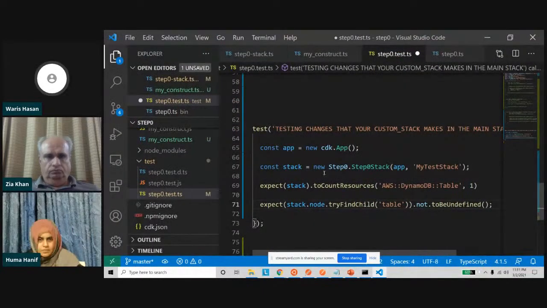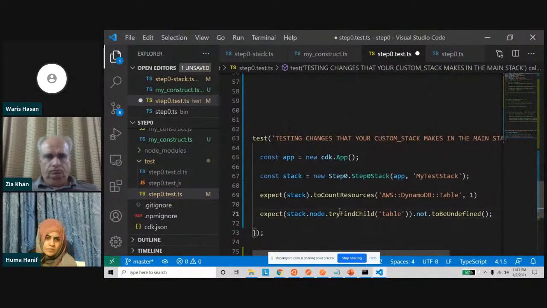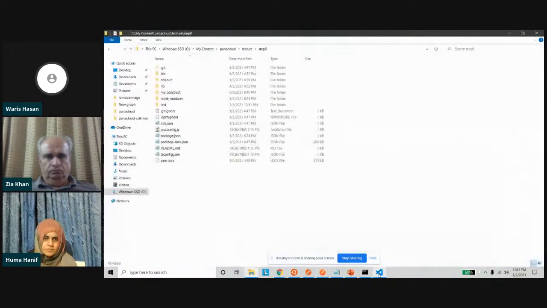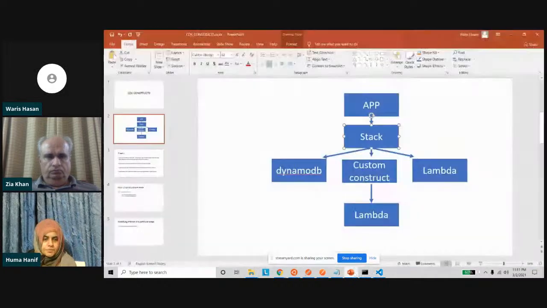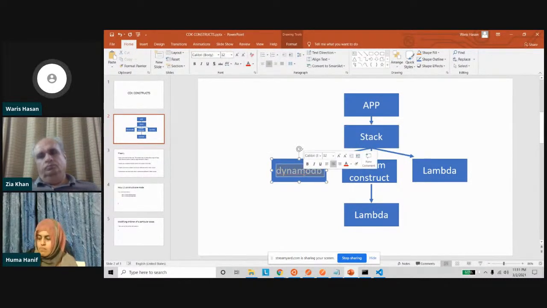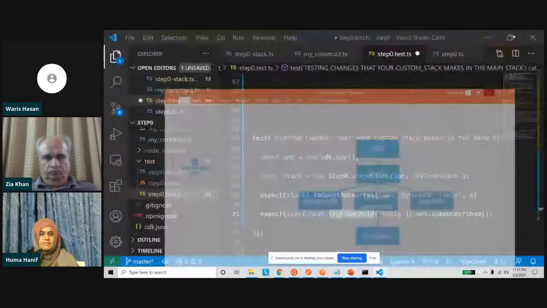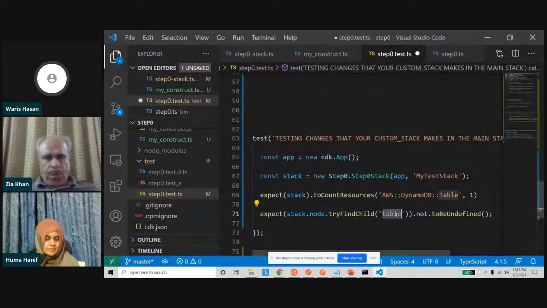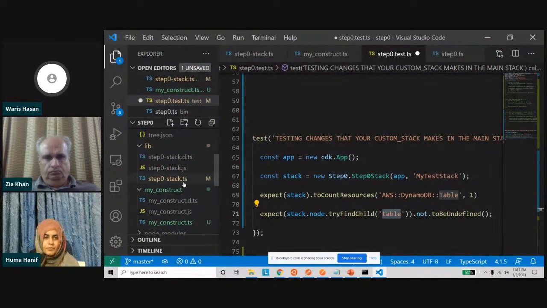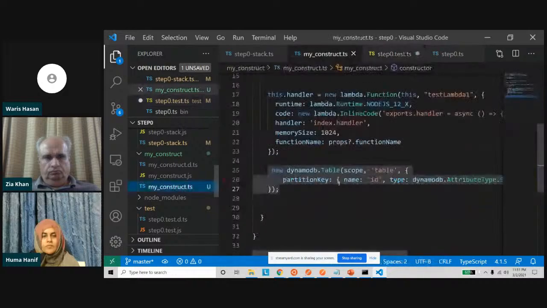But now if I use the other function that I showed you before, tryFindChild, this is more specific. Now it will only look for a DynamoDB table over here in these three constructs. If it can find it over here, then it will not return undefined. It will return the node of the DynamoDB table. But if it cannot find a DynamoDB table within these three constructs, it will return undefined. And the ID that I gave to the table was table. Let me confirm it. You can see it's table.